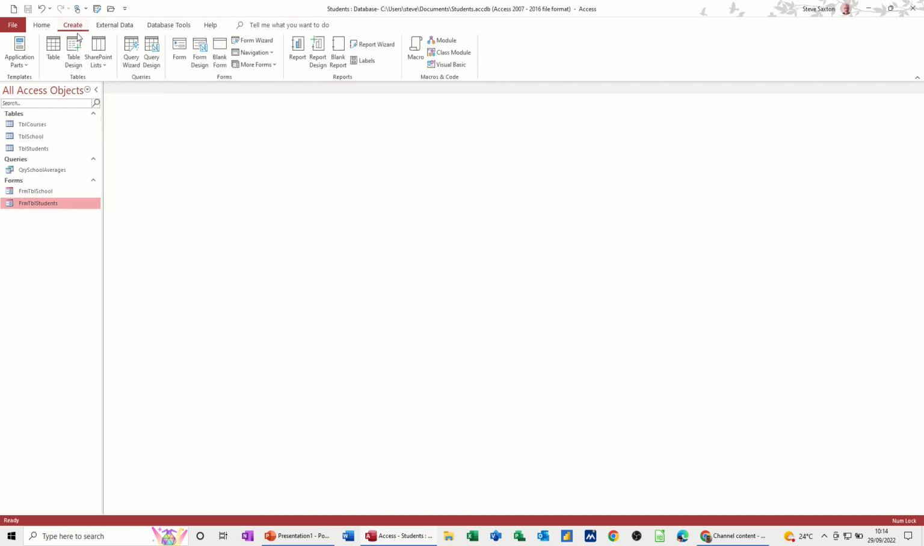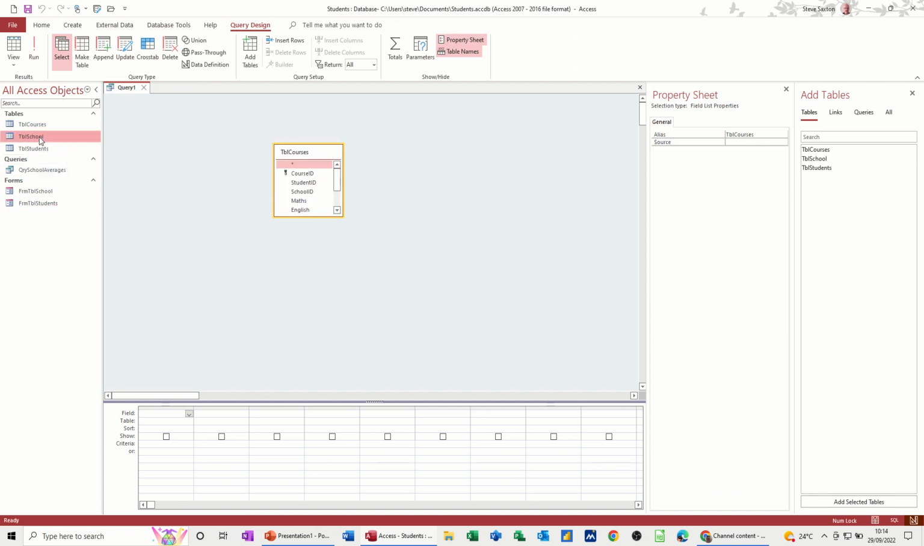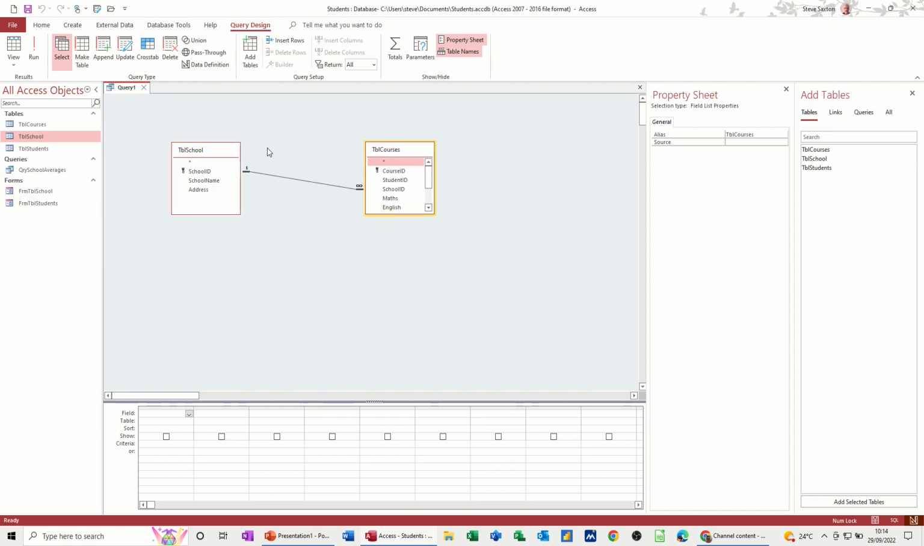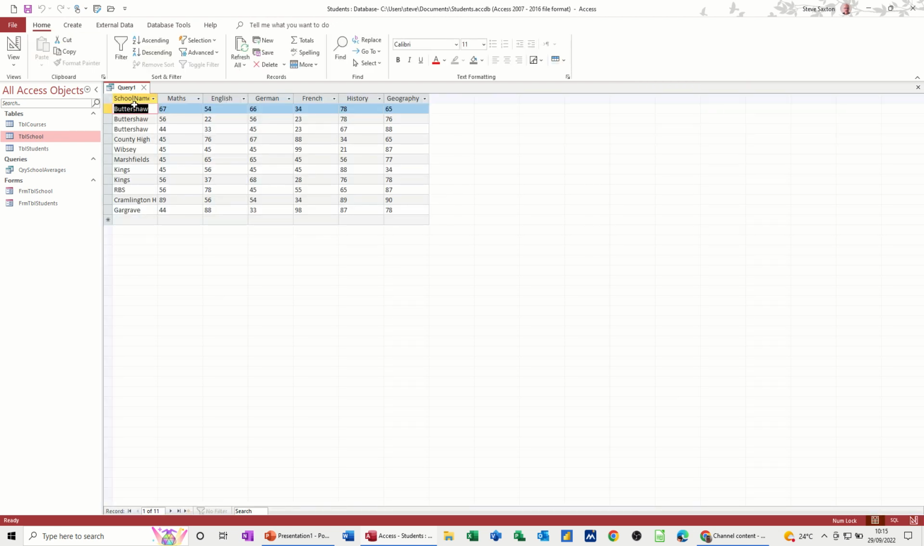So it's going to be create query. I need to add the courses table and the school table. What I want this query to do is show me each school and all of this information. I can get rid of some of these fields in a second. So if I just double click at the top to highlight everything and drag and drop, that's the quickest way. And then let's just get rid of these 3 fields. Let's have a quick look at that. So that lists the schools, which is great, and the scores on the doors for each of these courses.